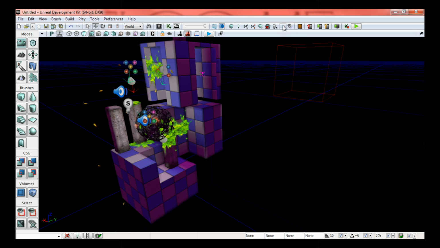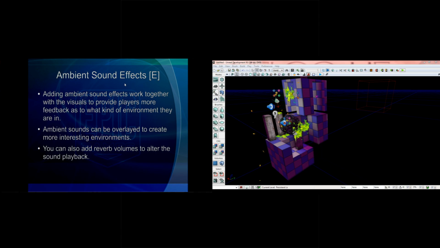I'm going to pause that. Well, sorry, I'm just going to turn off the sounds. So you can actually overlay as many of these ambient sounds as you like, and all of that can start to build up to give a really good description to the player about what kind of environment they're in.